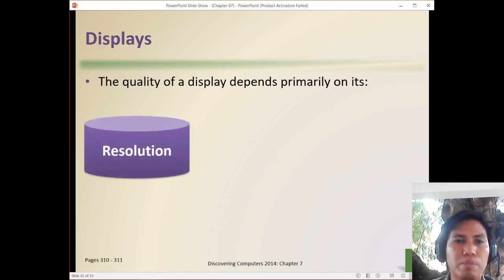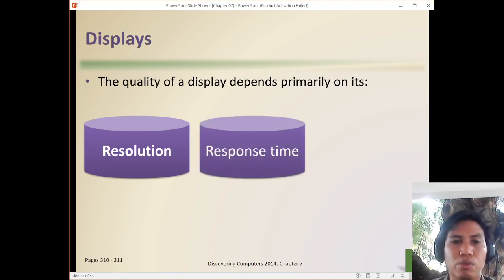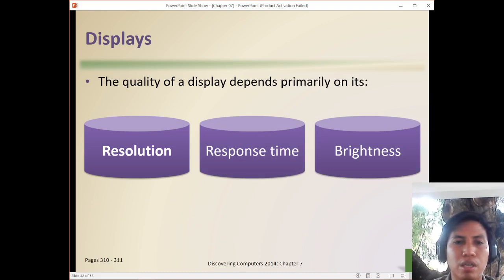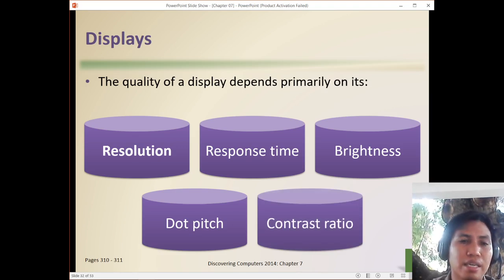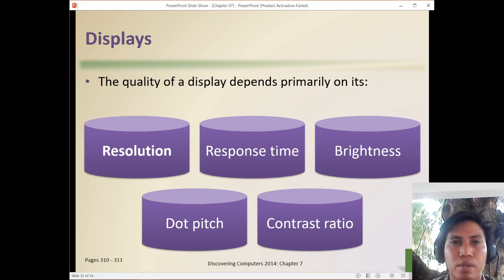So the quality of a display depends primarily on its resolution and response time, including brightness. What is a resolution? These are dots, or a combination of dots, to create a picture. The higher the resolution of a display device, the better the view it makes. Response time is the so-called refresh rate. Gaano kabilis ang pag-refresh ng display po. And then the brightness, then the contrast ratio.